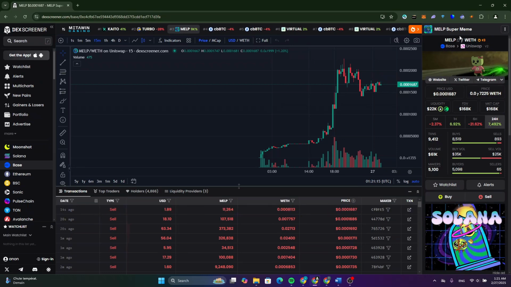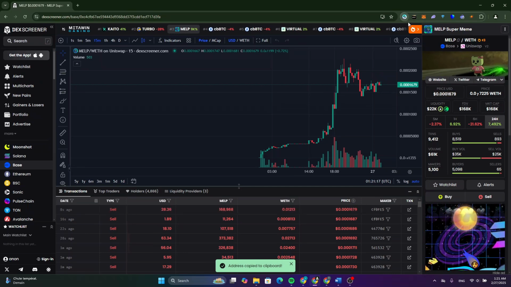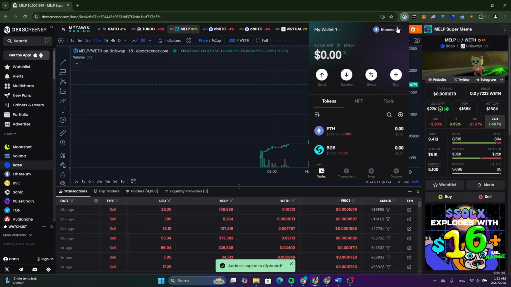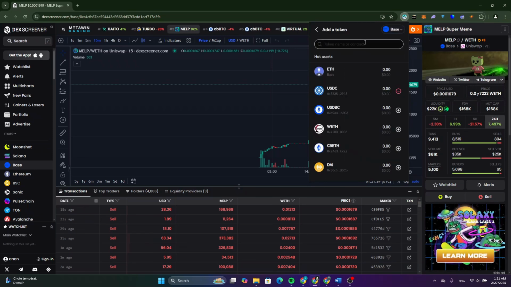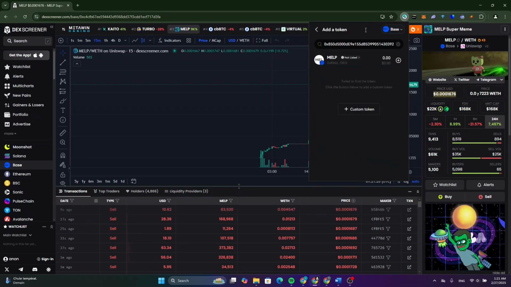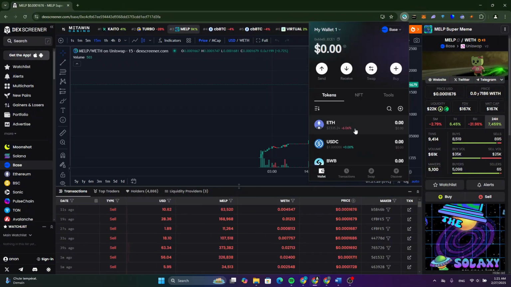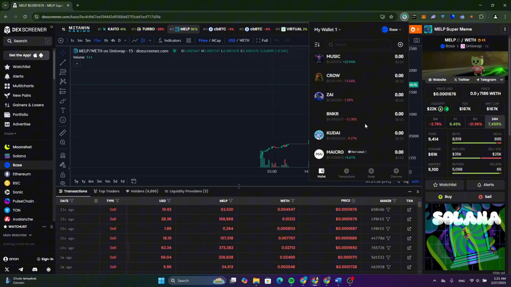To be able to buy this token, it is simple. Click here to copy the token address, open your WEEX wallet for that, go to your wallet and select Base as a network from here, as you can see. Now after that, click on this plus icon, paste the token address here, as you can see. Now click on this plus icon to add this token to your wallet. Now go back to your wallet and find the token you just added, called MELP.